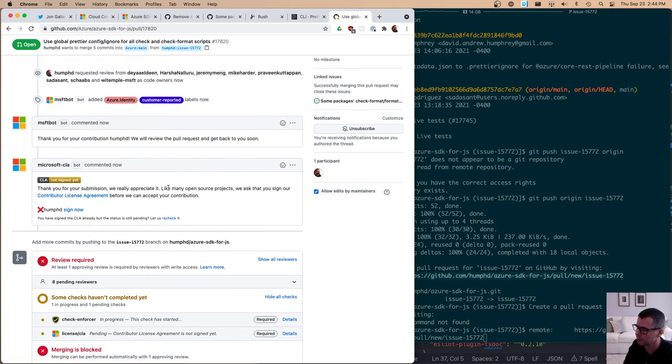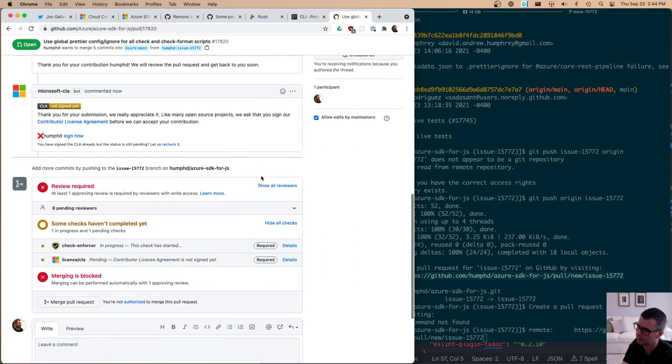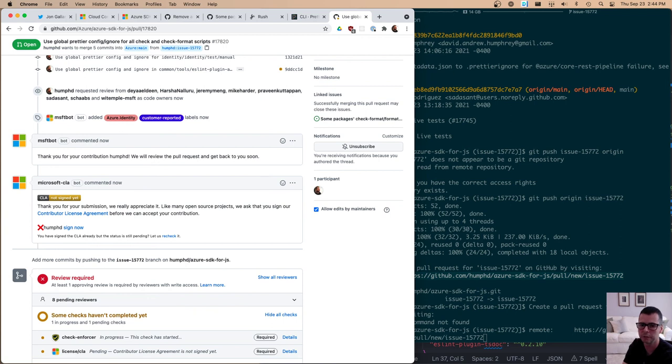The last thing that it says is, thank you for your submission, we really appreciate it. Like many open source projects, we ask that you sign our contributor license agreement before we can accept your contribution. So what I'll do is sign this and then come back. I won't do it on camera, I'll just do it on my own. But when you send in a pull request to one of these bigger projects, this is often a step that you're going to have to go through. Anyway, I'll pause it here and we can look at what happens in GitHub with this later on through the week.